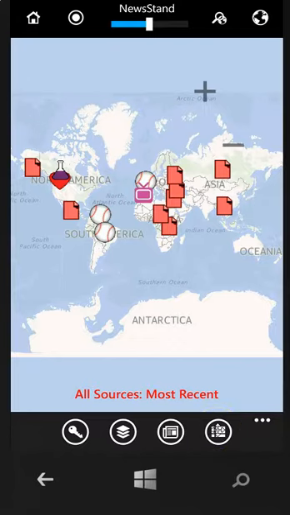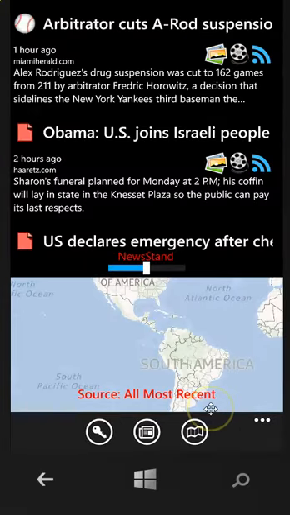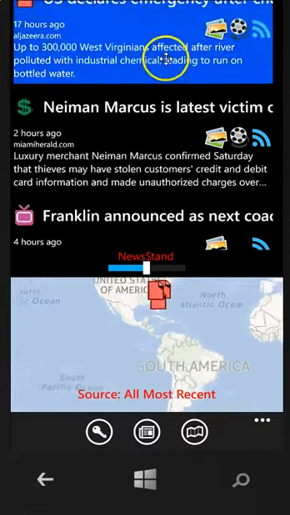An alternative way of finding news in NewsStand is its Top Stories mode. By selecting the Top Stories mode button in Map mode, the user is taken to Top Stories mode, which displays a list of the highest ranked news for the current filters.